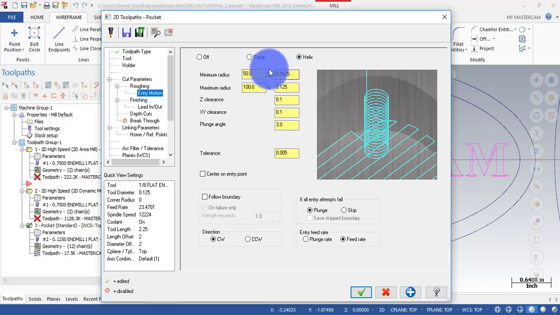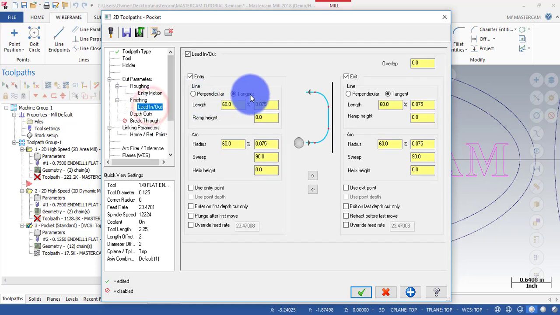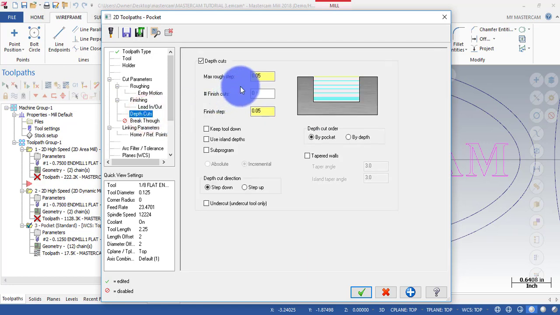And then 0.625 over here. Max radius is 100 and 0.25. Everything is as shown. We're going to go to finishing, spacing as 10 thou. And now we go to lead in and out. Make sure the length is at 60 and 75 thou over here. And then our radius will be 60 and 75 thou again. Make sure to press this so that the entry and exit will be exactly the same. Depth of cuts, make sure it's 50 thou over here.